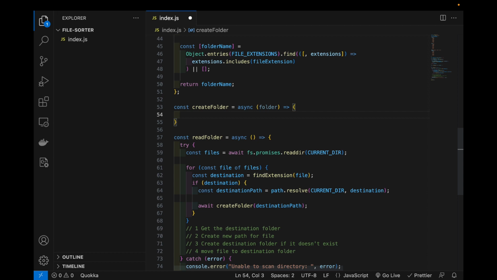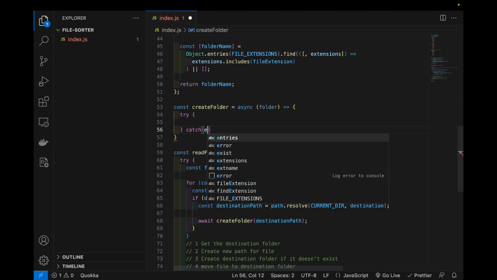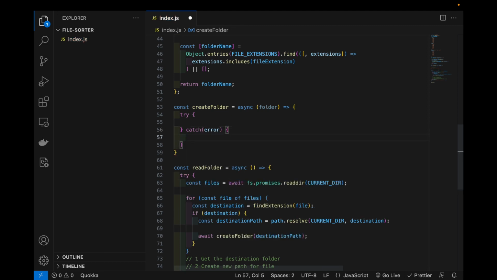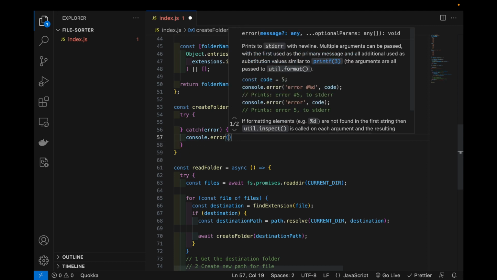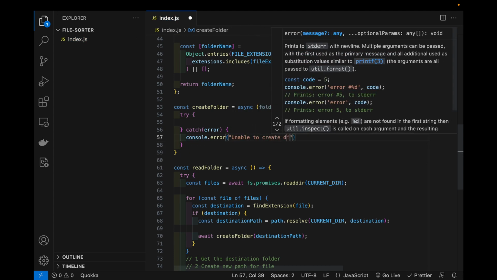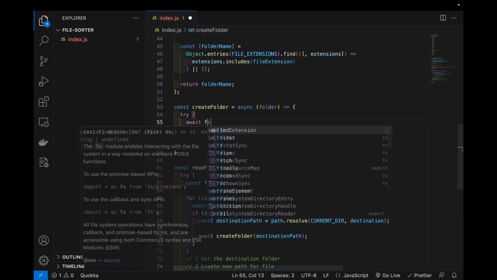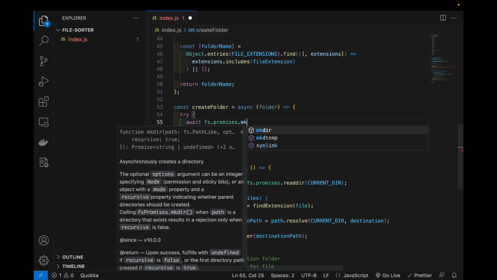We will use the fs.promises.mkdir or make directory function, and I will show you that in a second. So let's wrap it in a try catch as always, and let's start by logging out the error if we encounter one. Unable to create directory. Yep. So now this will be a very simple one. We will just call this method mkdir as mentioned.